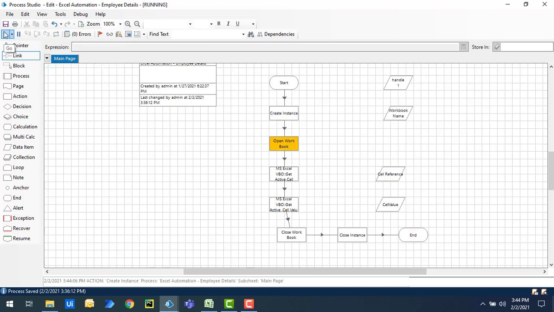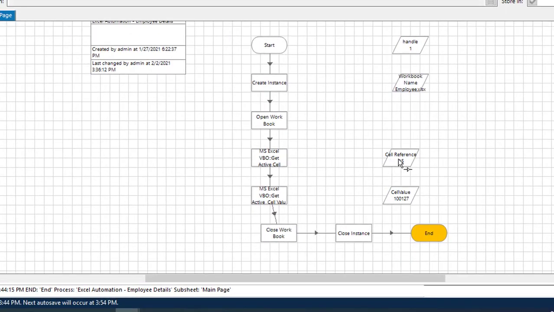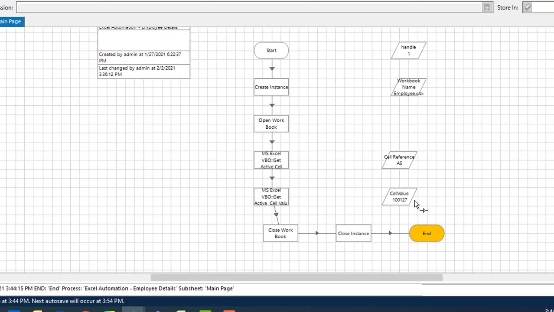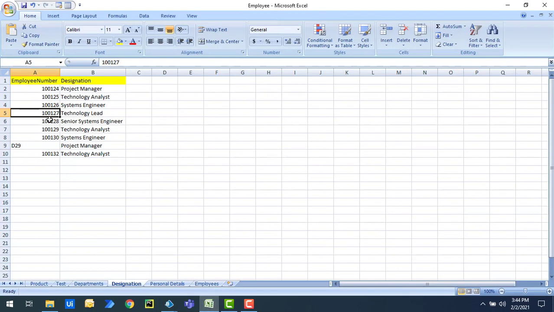Process execution started. And if you see over here, we are having both the actions, get active cell as well as get active cell value. You can see over here, active cell, we got the cell reference as A5, and inside that we are having the value 100127. All right. If you see over here, I'm having 100127.